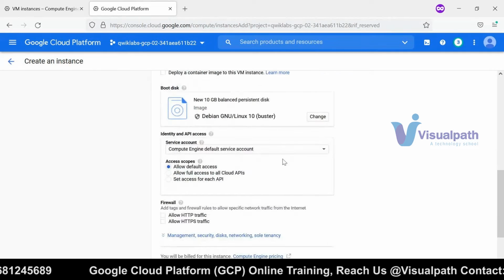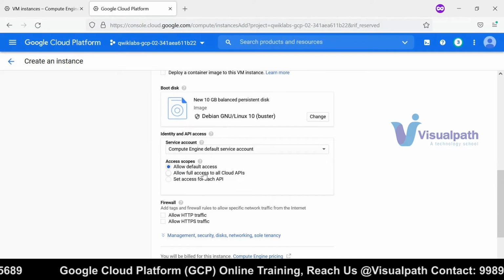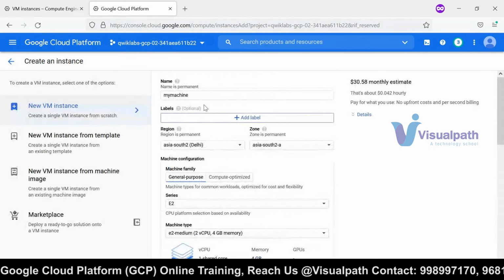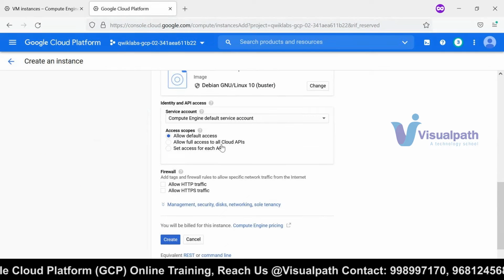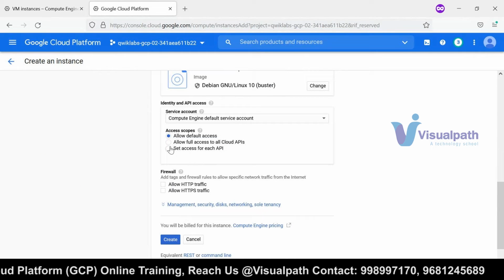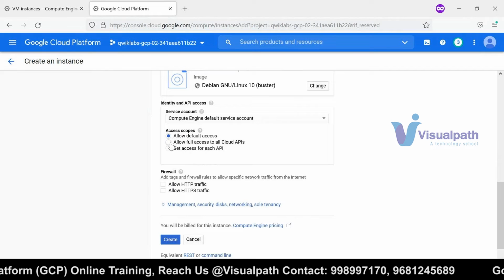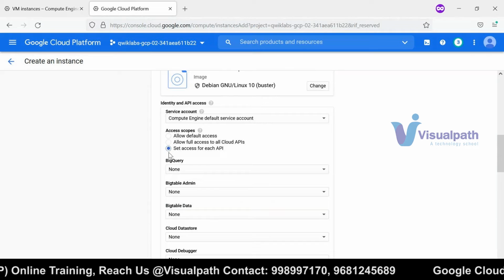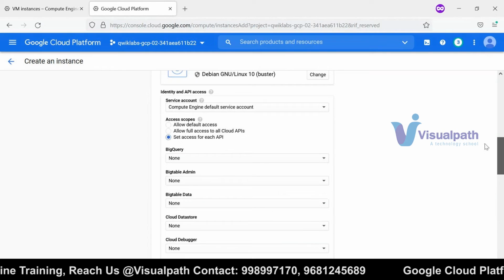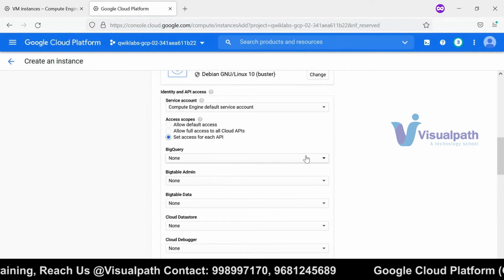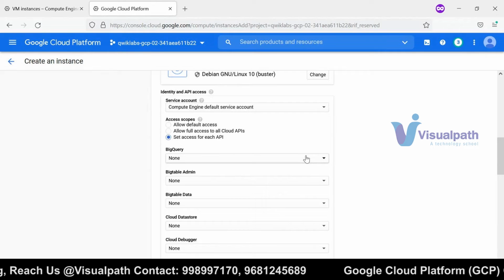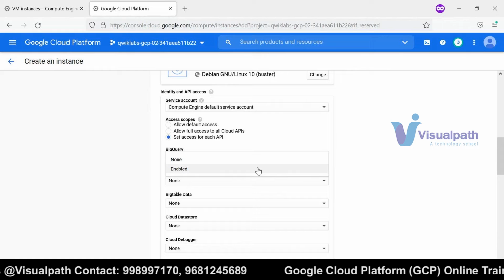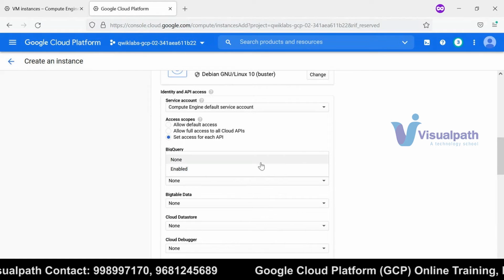And this is how your machine is going to communicate with the other GCP services. If we go here, we can set access for each API. BigQuery is a data warehouse service in Google Cloud. So here you can see how BigQuery can read data from other resources. This we can set to none or enable.